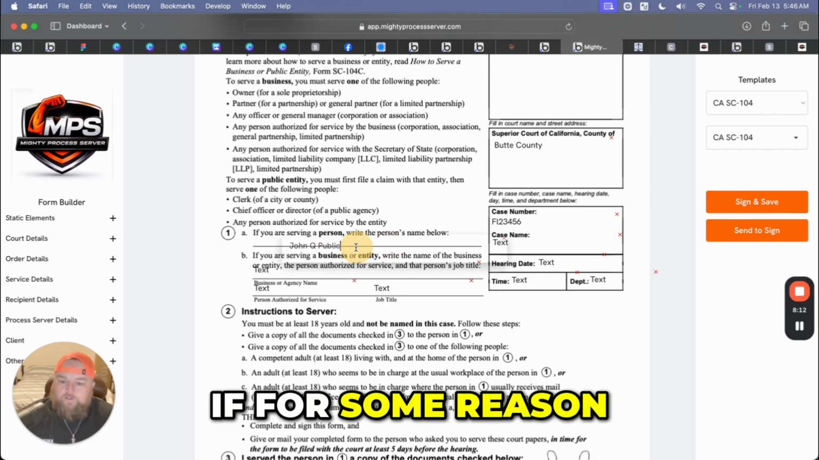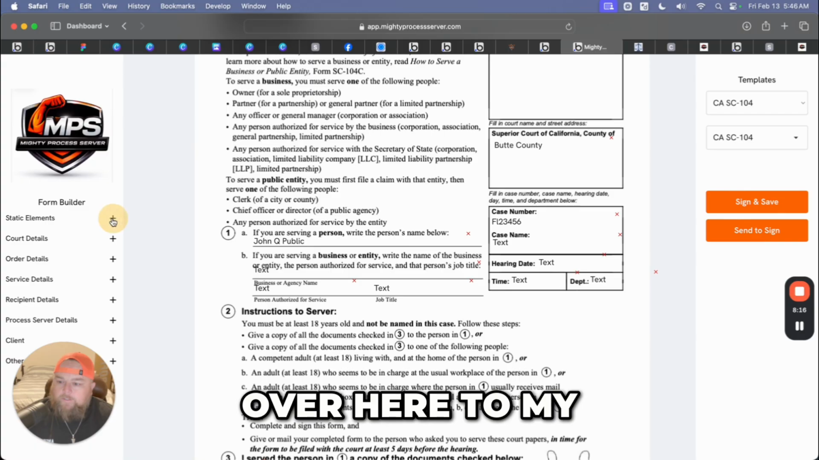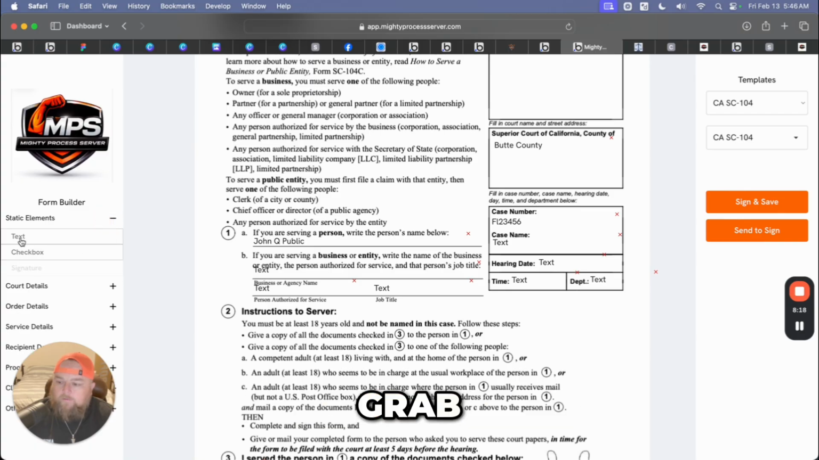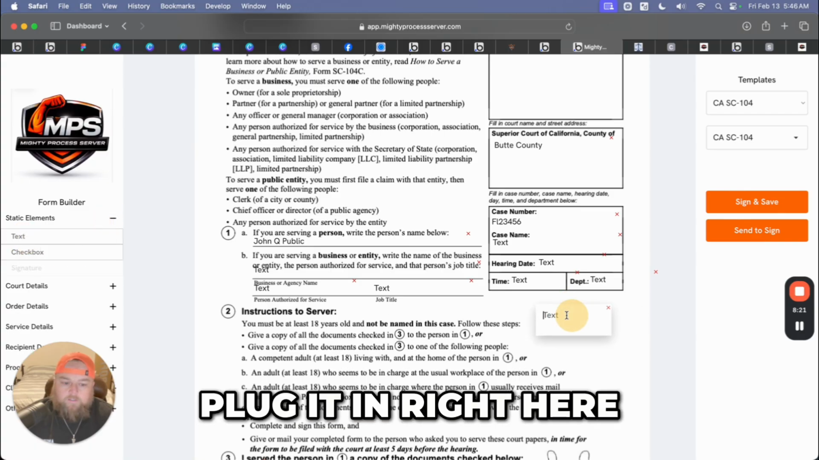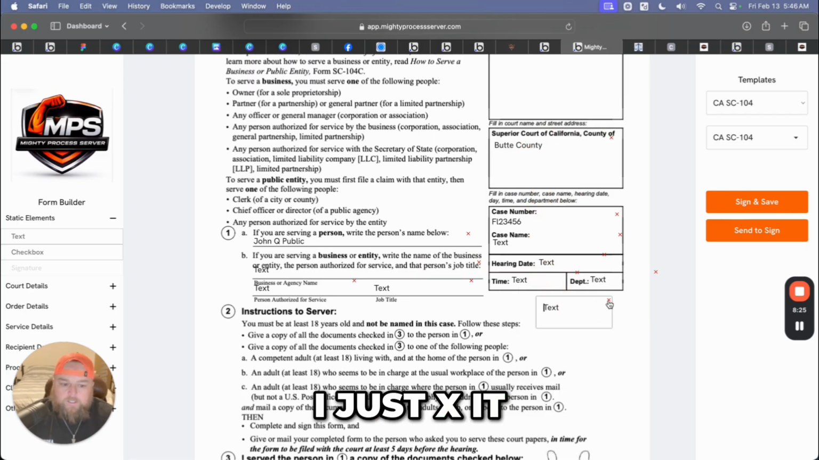If for some reason I don't have text somewhere and I want to have text somewhere, I could just come over here to my static elements, grab a text block, boom, plug it in right here. Where do I want it? Oh, I decide I don't want it. I just exit out of it. Gone. So there's John Q.